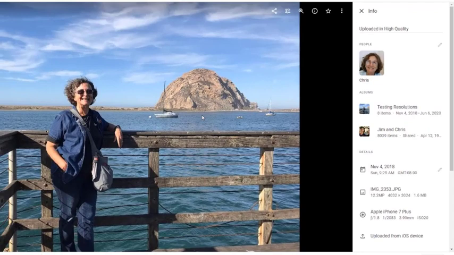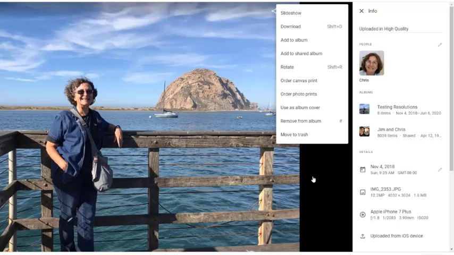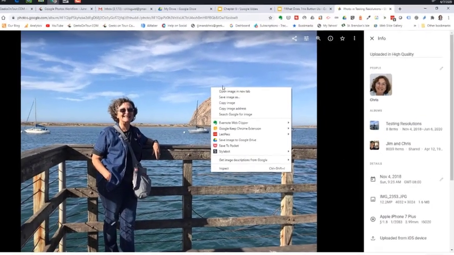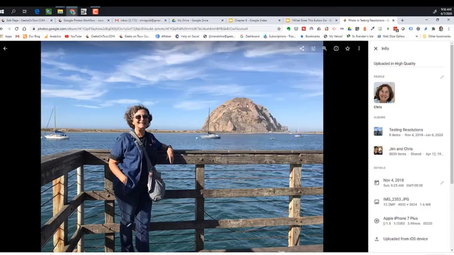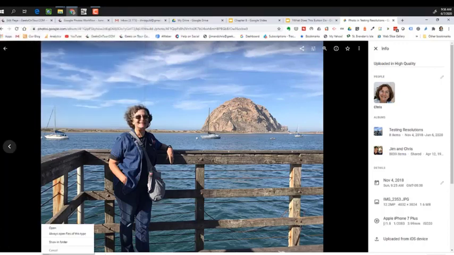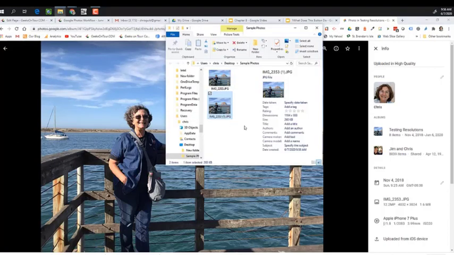However, I see so many people not using the 3-dot download method. Instead, they use the right click and save image as. That is a browser command. All you're getting is the quality of the screen. So if I save that and look on that one, this is only 1184. It has been significantly decreased in quality.